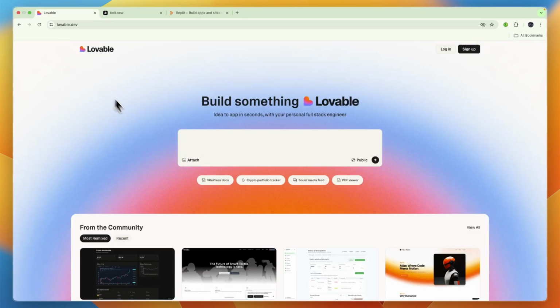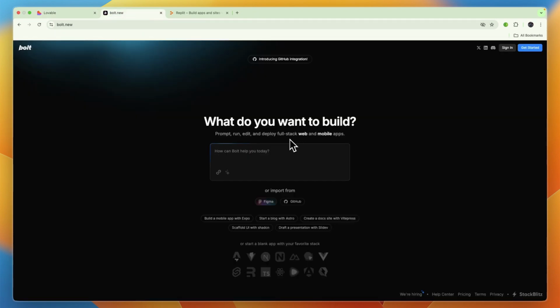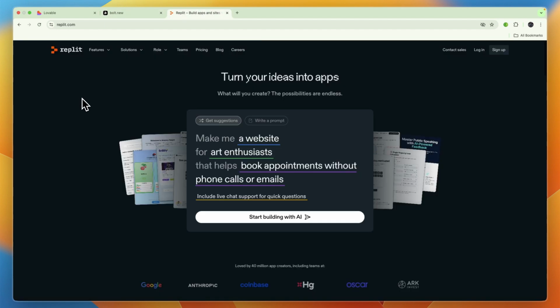So in short, Lovable is basically a chat-first high-level abstraction that creates the full-stack web app. Then Bolt allows you to create full-stack web and mobile apps as an integrated pair programmer. And Replit is an AI as an intelligent assistant within an IDE.